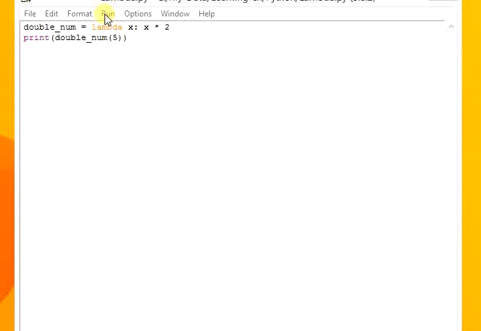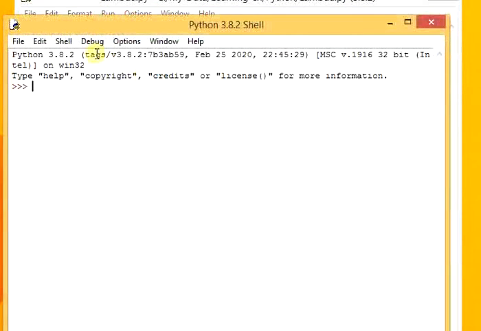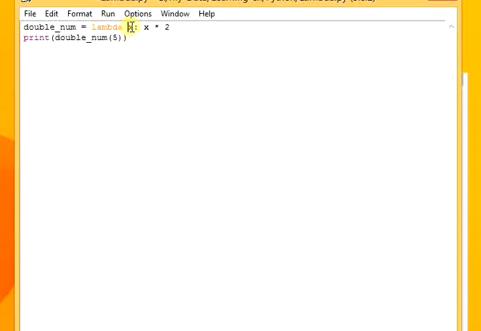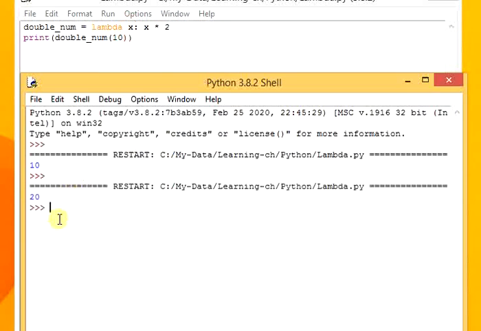Now run this one. See, we passed 5 but we got 10. That is, 5 is passed here as x, and this is the expression, 5 * 2, which is 10. We will try something else, a new number. We will try 10 * 2. How much should it be? It should give the result 20. So here, 20. I hope you understand. I hope you got the basic idea about the lambda function.